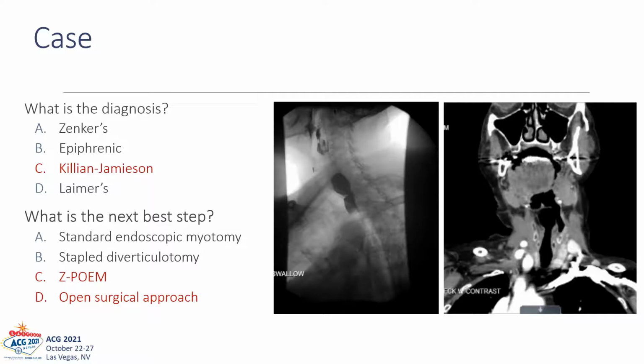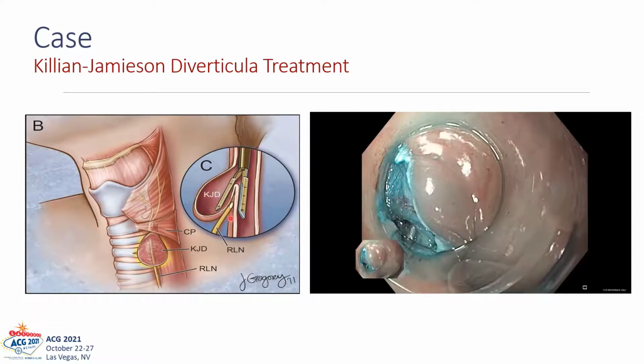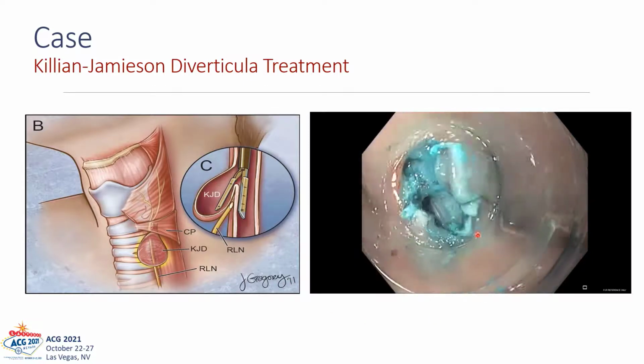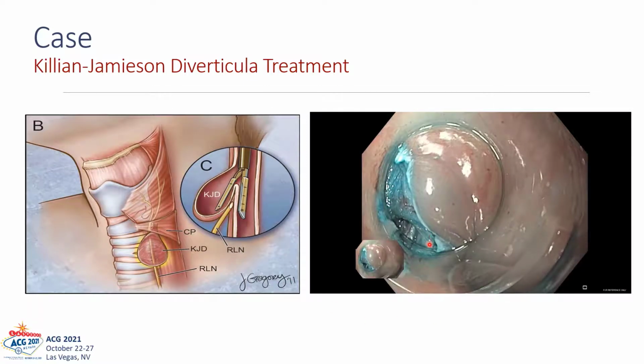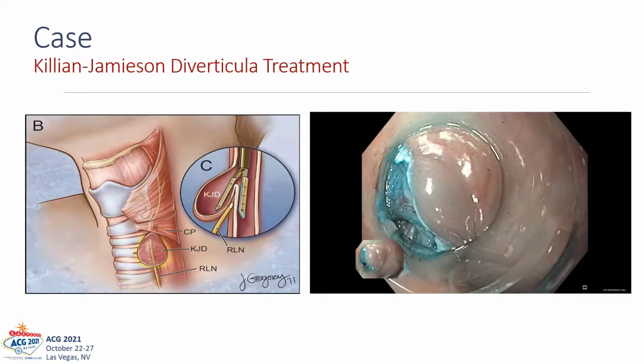You'd want to avoid either of those more common myotomies that we perform, as you could really clip that nerve, as you see here. And this is a Z-POEM technique we performed. You can see we kind of open it up, we go a little deeper in the tunnel, and we can see potentially a nerve right there.